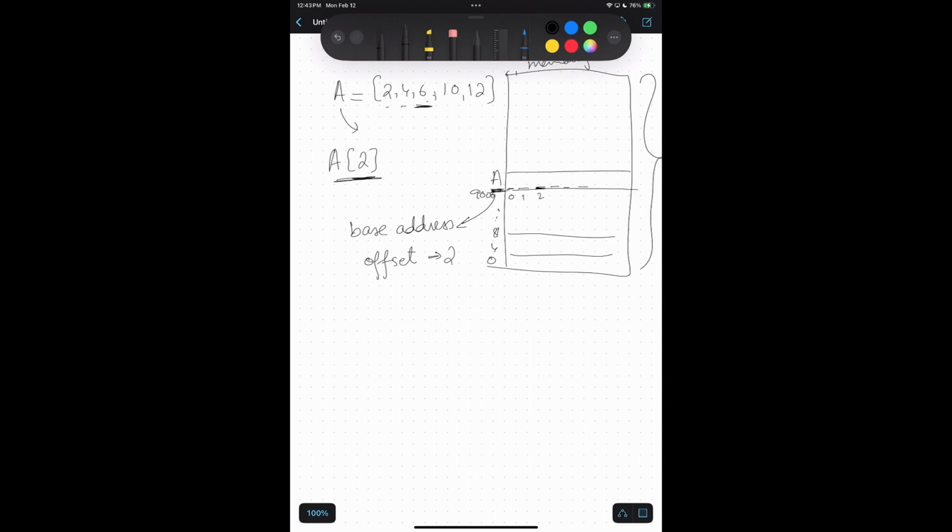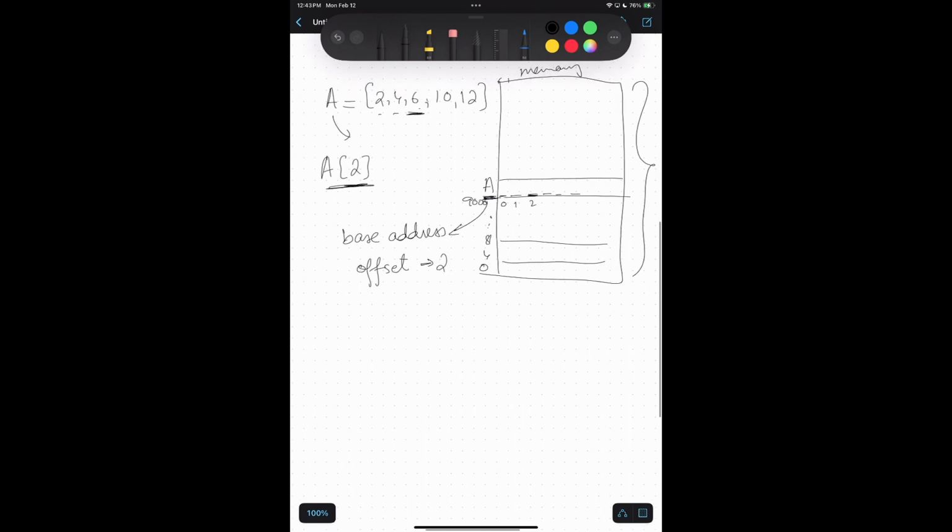But this is not exactly equal to 2. You will see we have to specify it in terms of bytes, so it should be a multiple of 4. I have just sketched this diagram to give you an idea that, out of a big memory, if we have to access some array or list or container, we need to specify the base address, where we want to jump in the memory, and then the offset helps us reach that particular element, any particular element.